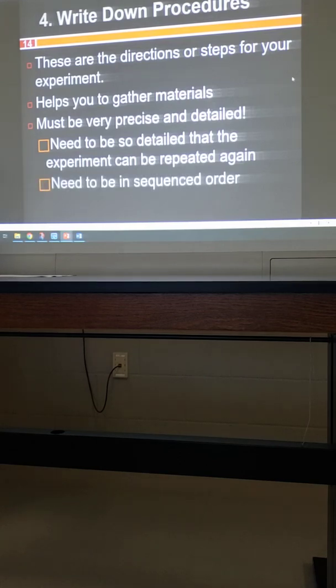They need to be in sequenced order. What do I mean by sequenced? I mean like all sparkly, like a sequenced gown. Sarah? By the order that it's supposed to be in. Yeah, like number 1, do this. Number 2, do this. A sequential order, starting here, working your way down, finishing here. Good.